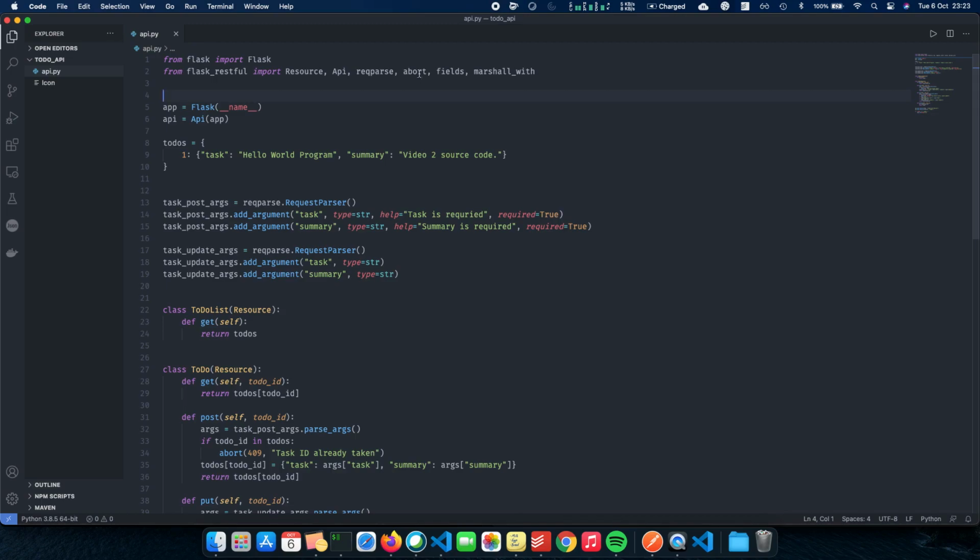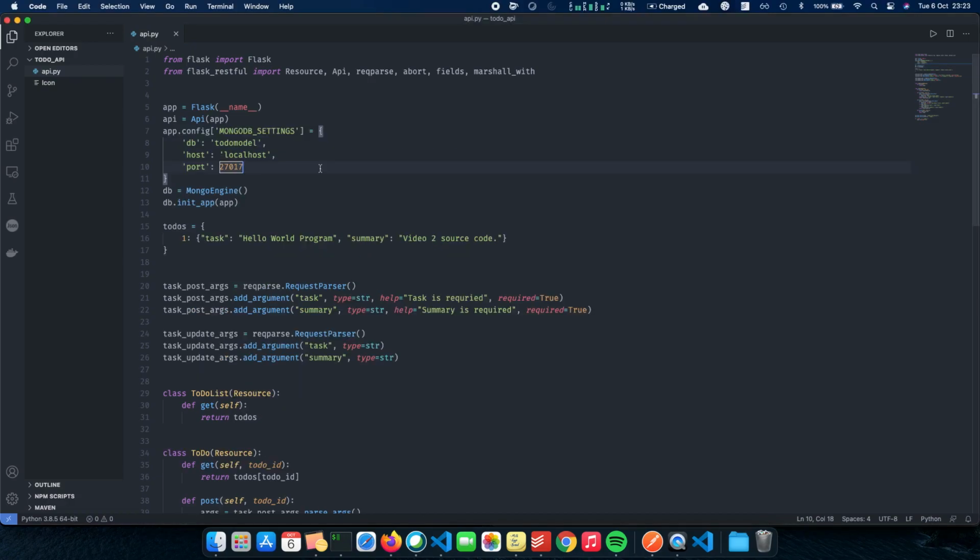Now let's first add our configurations for MongoDB. We need a few configurations to have our database initialized with MongoDB. In the config, we tell it that the database which we're going to access is todo_model. We haven't created this todo_model yet. We'll be doing it using Mongo Compass to show you how easy it is to actually create a database.